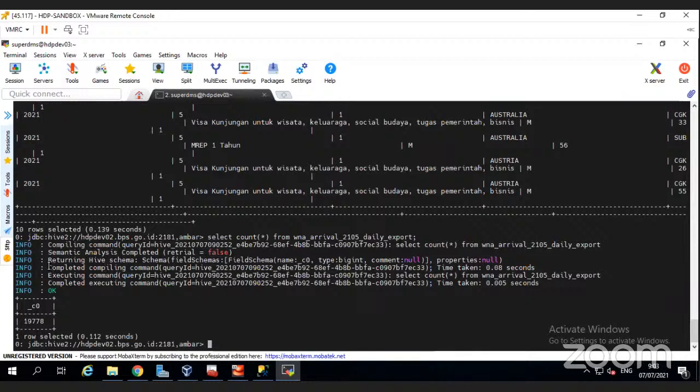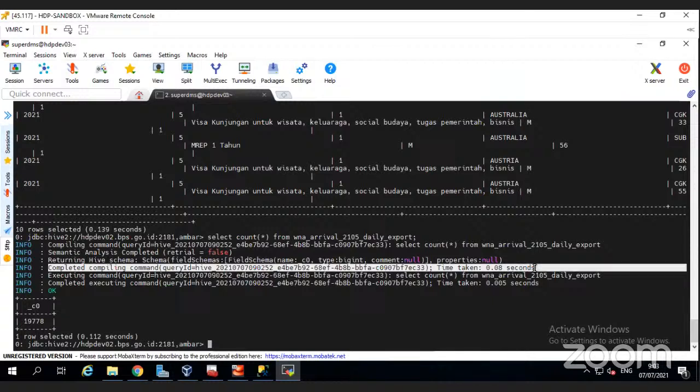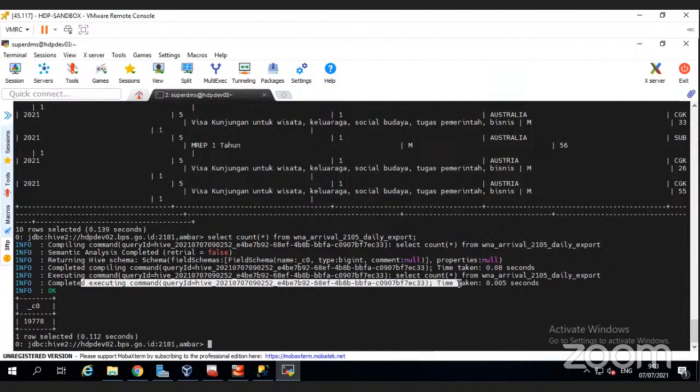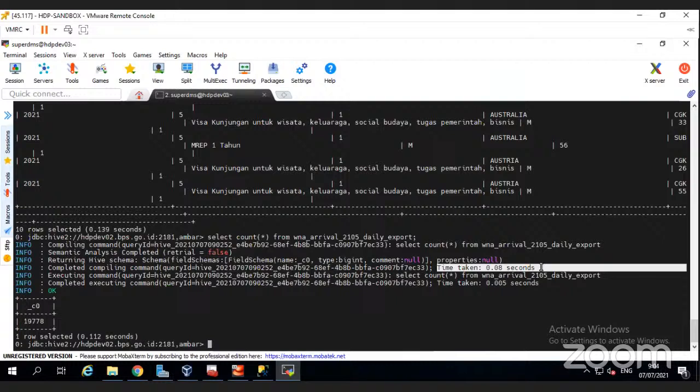So here you see there's compiling command time of 0.08 seconds. This is where the Hadoop system translates your query into MapReduce jobs. This is the compile time, and this is where it executes the command. So if your command is more complex, this time taken would be longer.